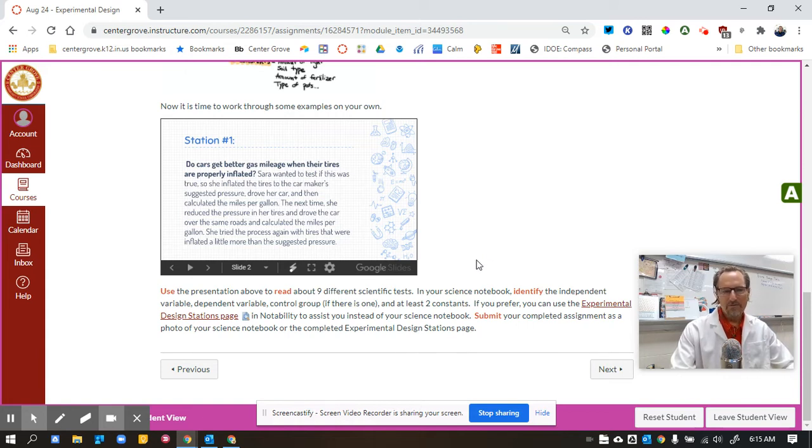If you prefer to not use your science notebook and you would prefer to do it in Notability, I did create a design station page that you can use in Notability to record that information, but that's not necessary. If you just want to write it in your notebook, that's fine. When you're done with the assignment, when you've gone through all 9 of those different scientific tests, go ahead and submit a copy of your work. You can either take a photo of your scientific notebook that has all that information in it, or the completed experimental design page is fine as well.